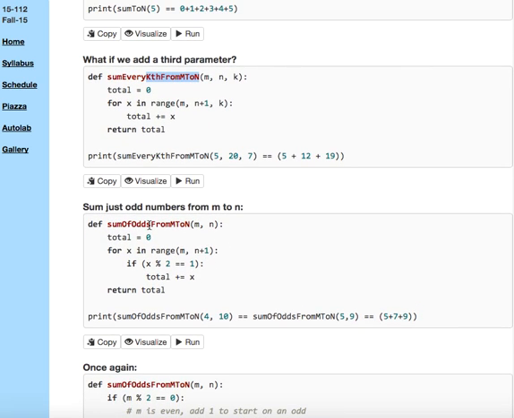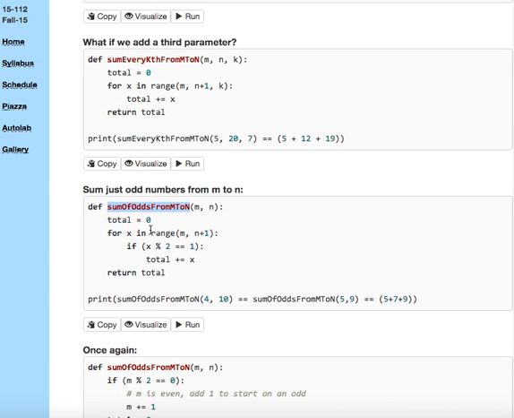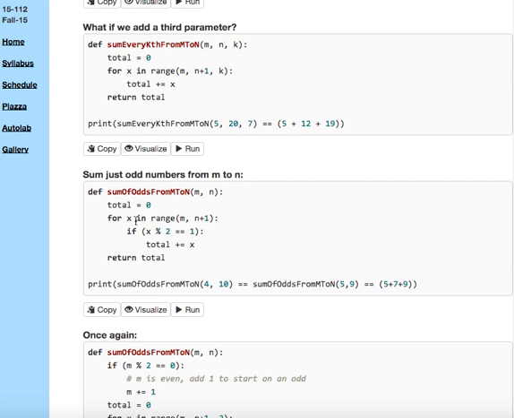And then if you want to just do the odds, for example, let's look at a couple ways to do this. One way to do this, if we want to just do the odds from m to n, is to walk through every number from m to n. So far, so good. And then, if that number is odd, go ahead and add it into the total. This works. It's fine.